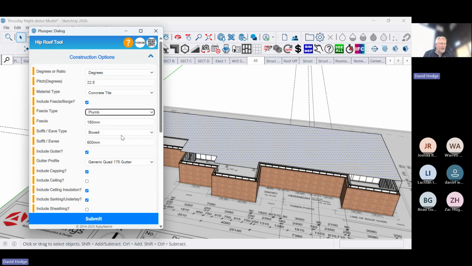180 is our standard fascia. We've got flat boxed eaves on this house, so we'll leave them at that. They should be 600 mil wide. This is taken from the frame, so yours might default to 450. Remember, we're working from the frame, so you'll need to set that out to 600.